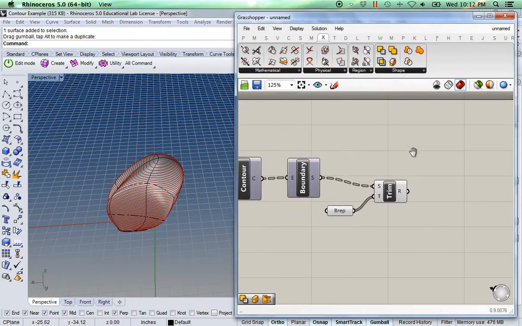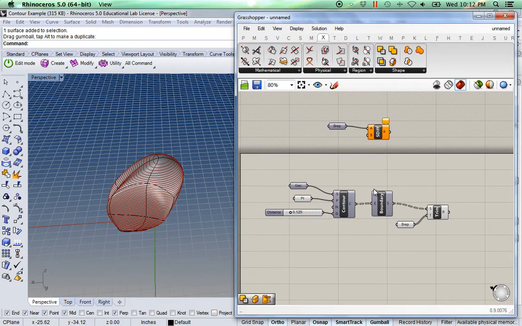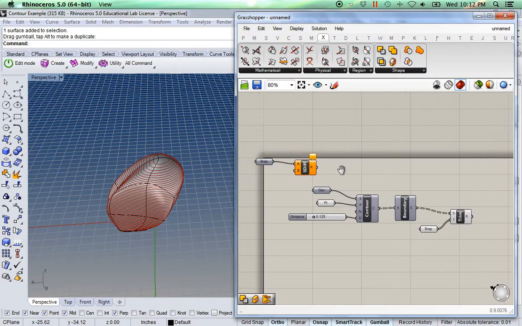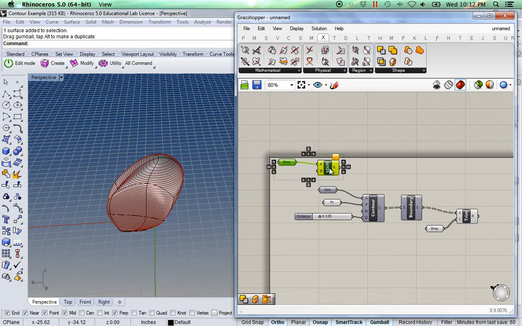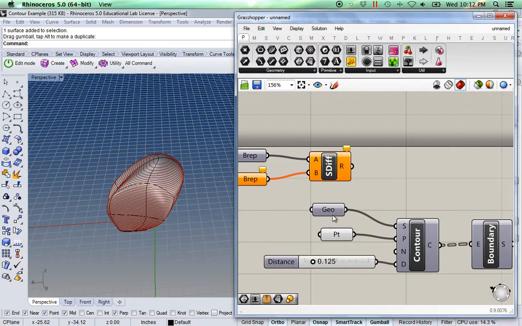So here's one final look at this version of my contour model. My previous version, I just had the solid difference with a B-rep, and this one was substituting this one.